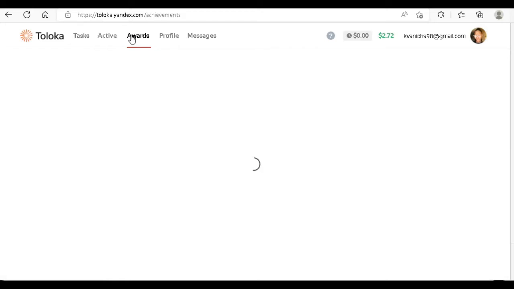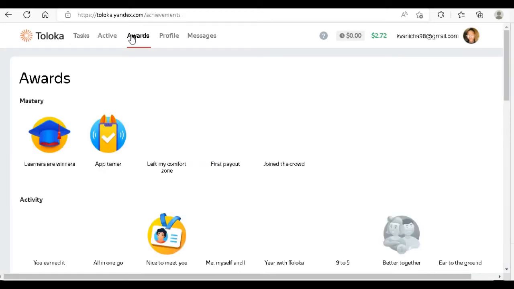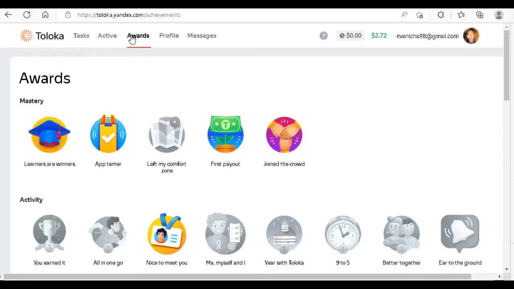You do get awards as time goes on. So I have learners awareness awards. I have an app timer, of which I have an app in my phone. There are tasks that you can do on your phone, and there are tasks that you can do on your laptop. I had my first payout. I haven't left my comfort zone yet. I had my first payout. That is just the money that I just made in literally like 5 minutes, just to show you guys.